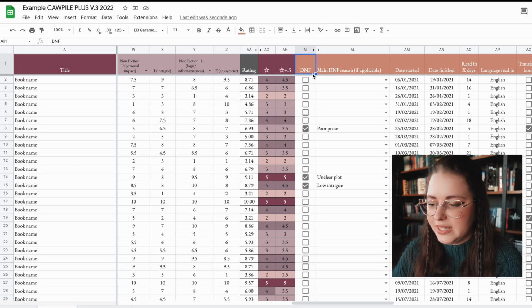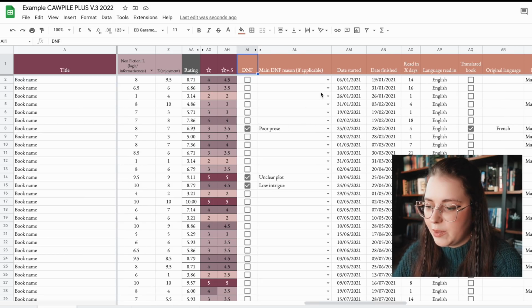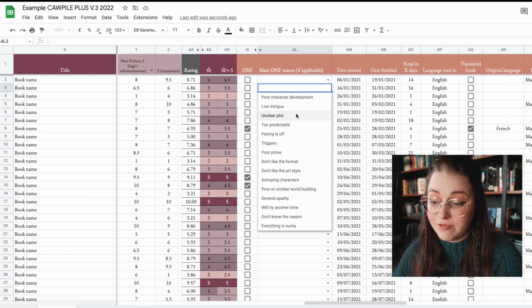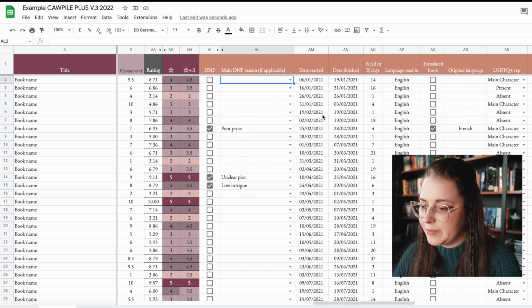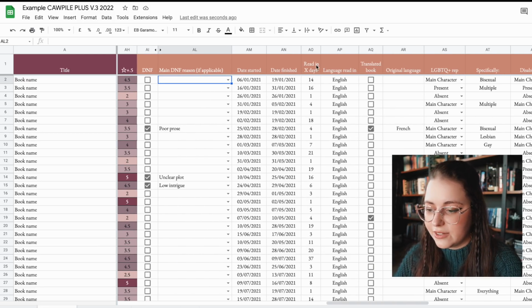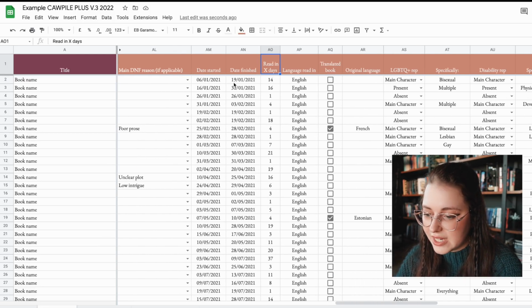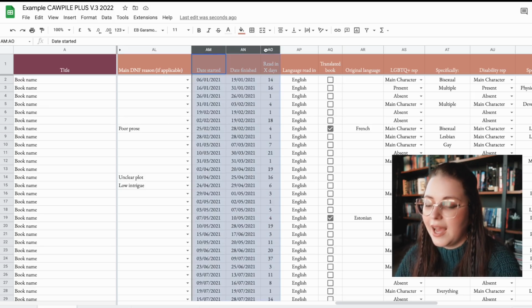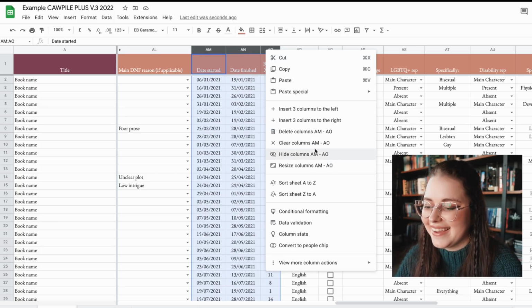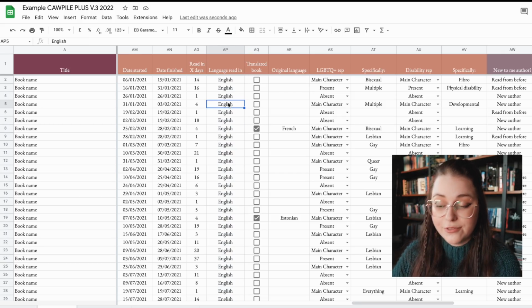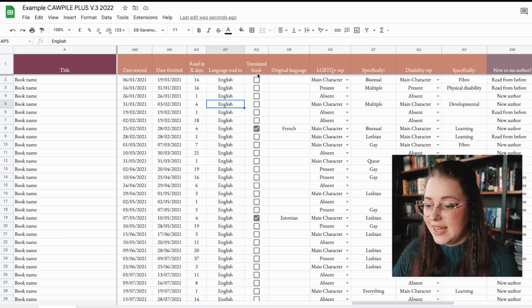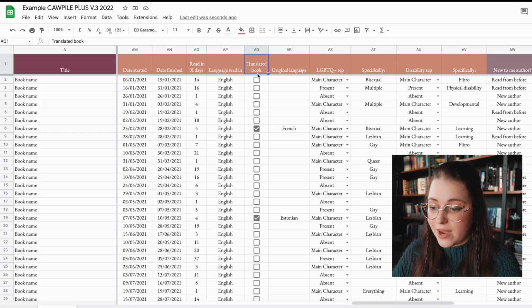We're continuing with our DNF tick box. If you DNF a book, then you can select a main reason for why you did so, or just type over if it's a different reason. We have date started, date finished, and how many days it took you to read it. Again, highlight, right click, hide if you don't want it. I will keep saying it. Language read in for those who read in multiple languages. The new one that we have is translated book.